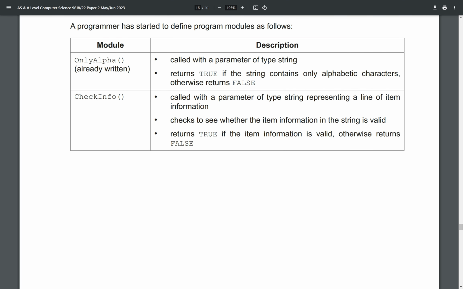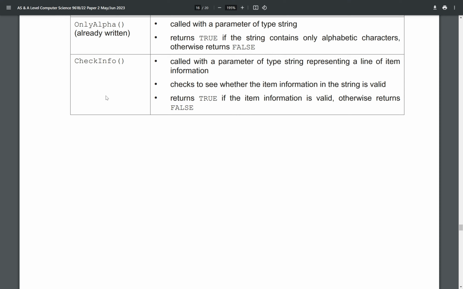So only alpha is called with a string parameter and returns true if the string only contains alphabetic characters, otherwise returns false. So basically, it checks if it only has letters. Then CheckInfo is called with a parameter of string representing one line of information. It checks to see whether the item information in the string is valid and returns true if the item information is valid, otherwise it returns false.